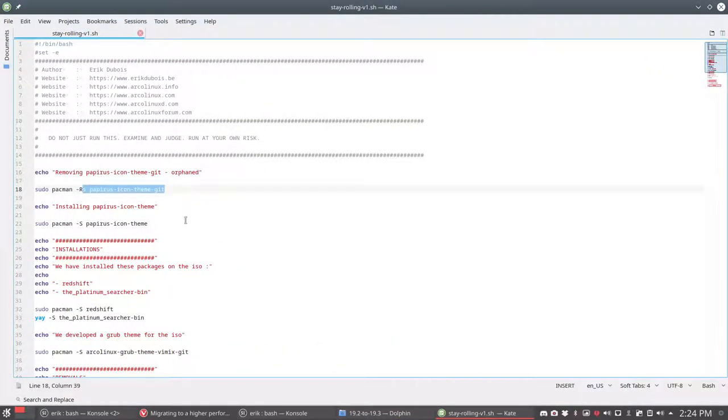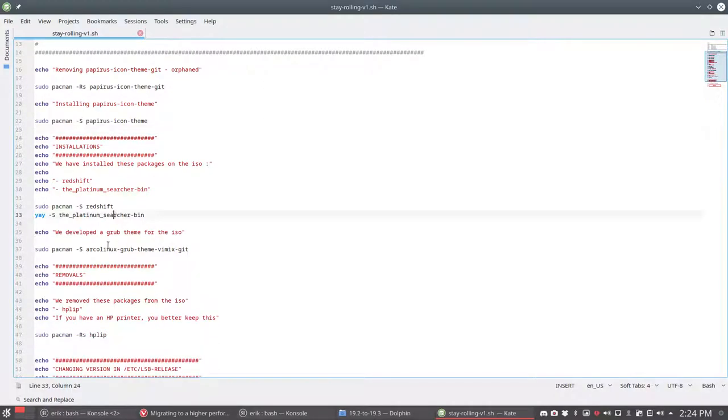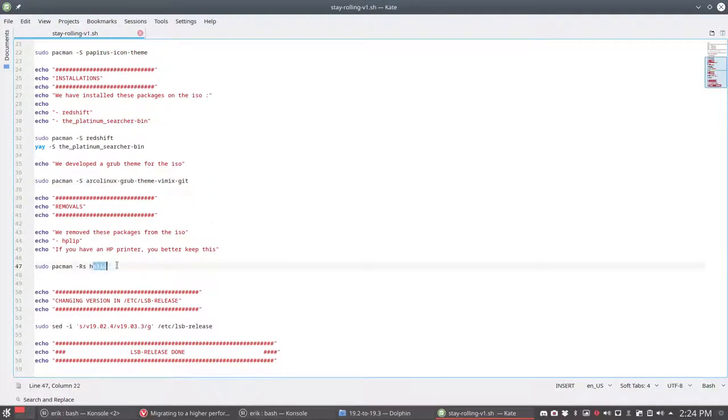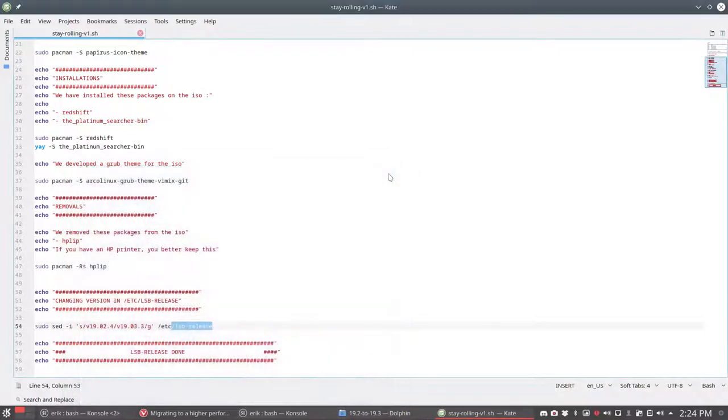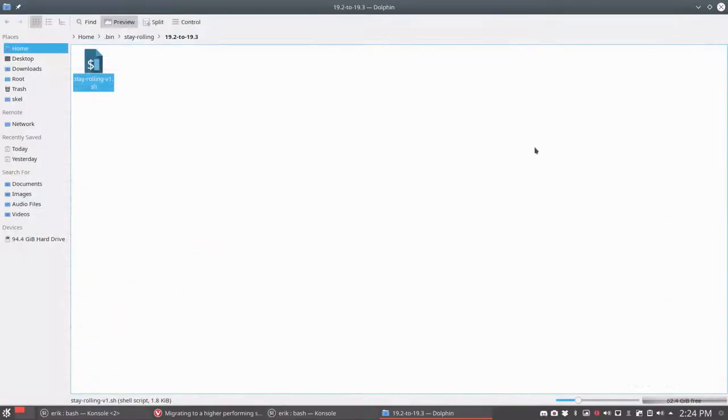So you're removing Papyrus icon theme, and we installed Papyrus icon theme without the git. And Platinum Searcher Bin, we installed this guy. The grub theme Vimix installed. This is out, and we've changed the name, the numbers. What number do I have? 18.12.7. Okay, let's do all the updates.